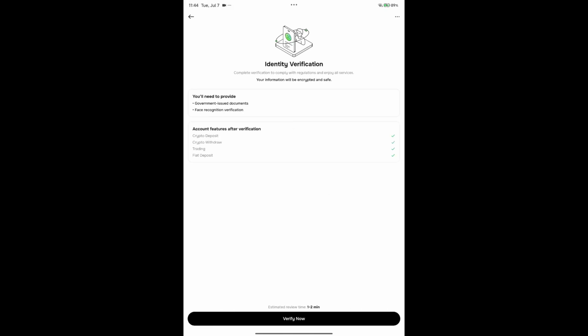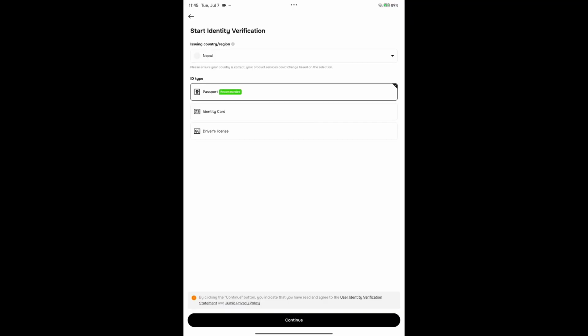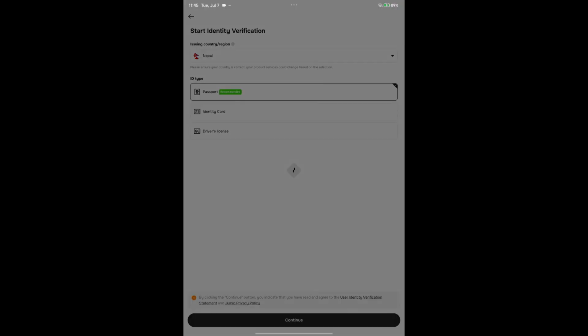Now, in order to complete your identity verification, you'll need your government-issued documents and face recognition verification. To start with the verification, click on Verify Now, and on the next page, select your country from the drop-down, and under ID type, choose the ID type you want to use. The most recommended right now is the passport. Just select any one that you have available and tap Continue from the bottom.